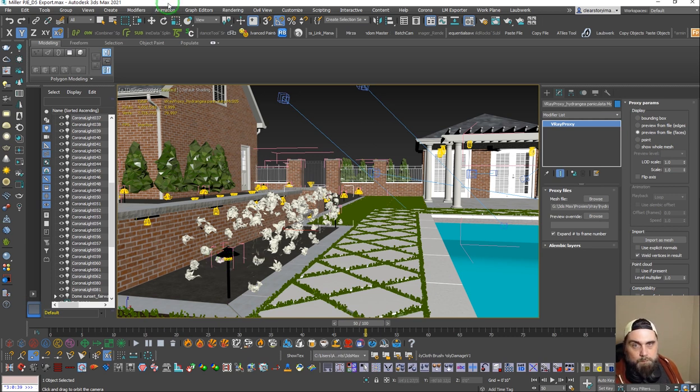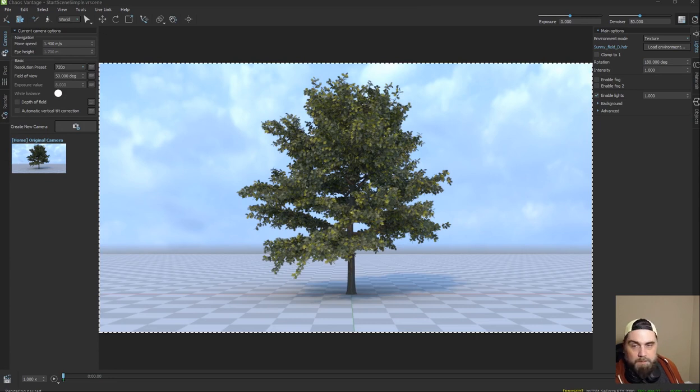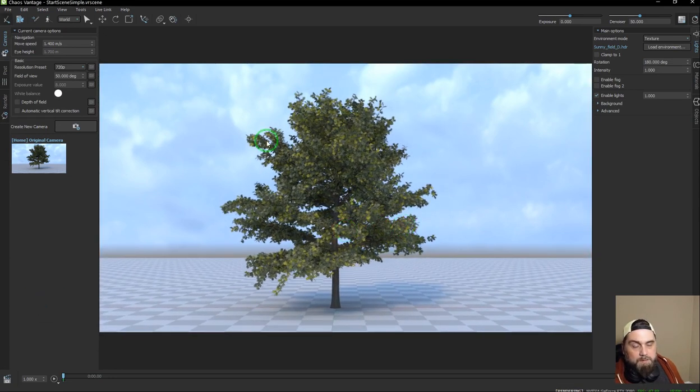So let me walk you through here. Now, if we think of it as a viewer, that's why it makes sense that we only have access to certain functions. If you try to compare it to Lumion or something like that, that is a standalone render engine where everything that you need to set up and render that scene is in the UI. With Chaos Vantage, most of what you need is still over in V-Ray.